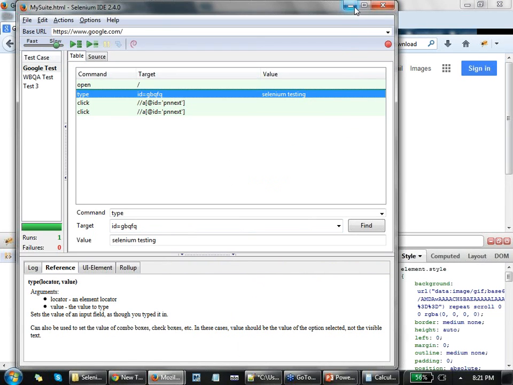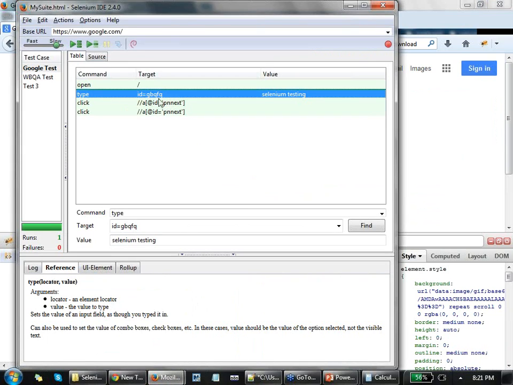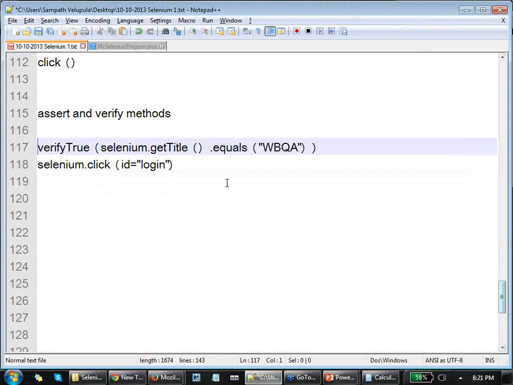So you can tell in Selenium to type on this ID equal to. Okay, so these are called locating patterns. What are these called? Locating patterns.